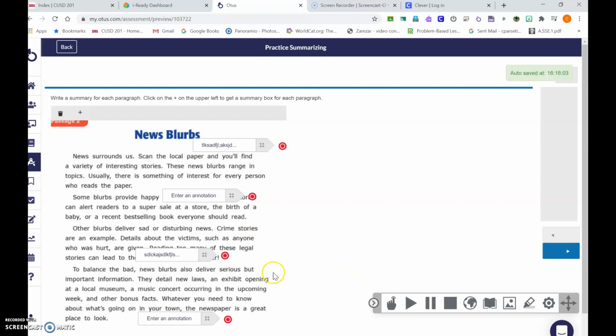Your independent work should be right after ELA class, and then there's another half hour, I believe, right before lunch. So you can work on anything throughout the day.